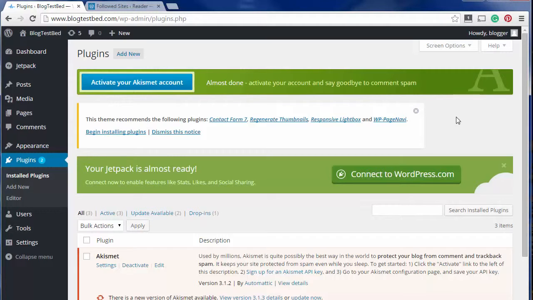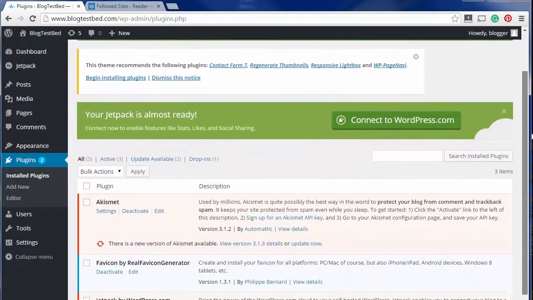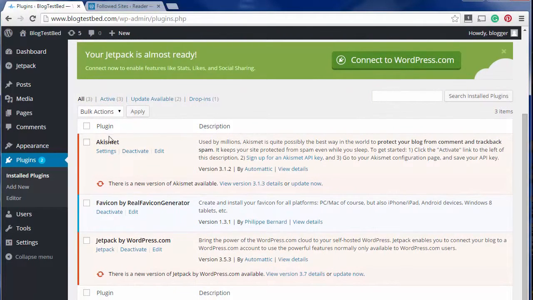So when you log into your site, you may find that there's a few plugins already installed. We go down here, you can see by default we had Akismet and Jetpack, and I've actually since loaded the favicon in another video. Now these are all crucial plugins. Jetpack is great for beginners for WordPress because it's just got a lot of features in there.